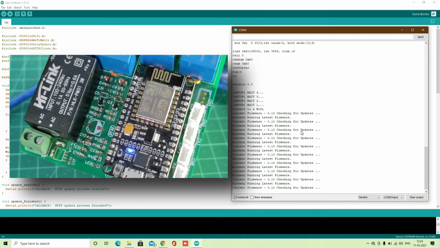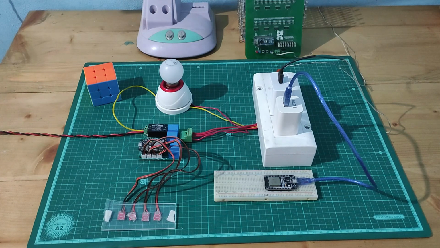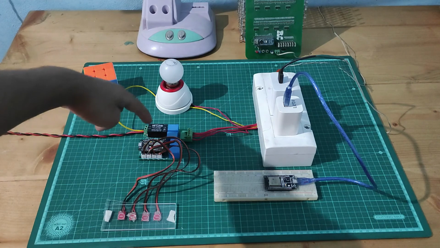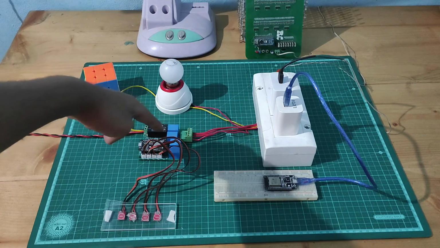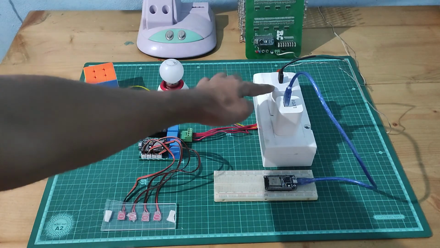Let's install this device in one of our switchboards at our home and see whether we can give it an update there or not. So we have quite a lot of stuff installed here. In the exact center we have our device, which is connected with 4 outputs. 3 of them are these 3 switches.